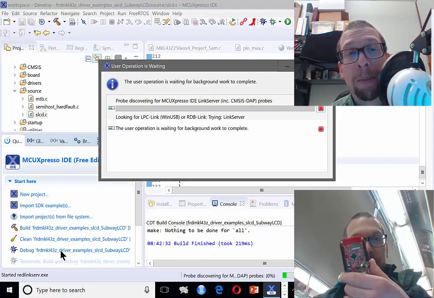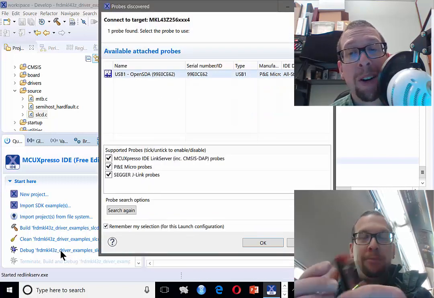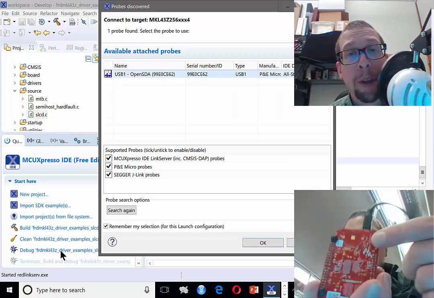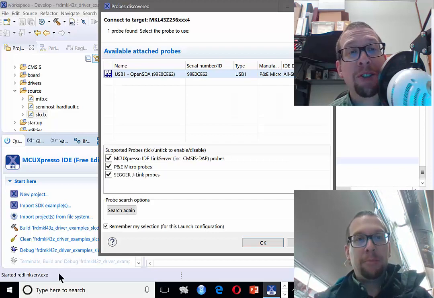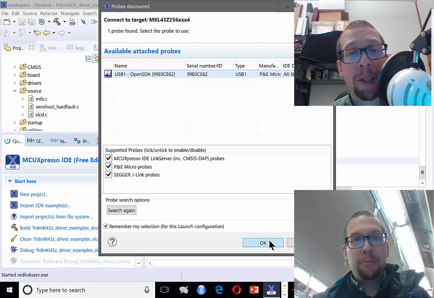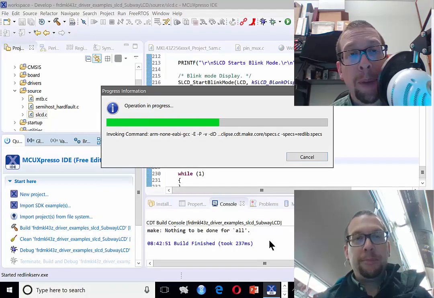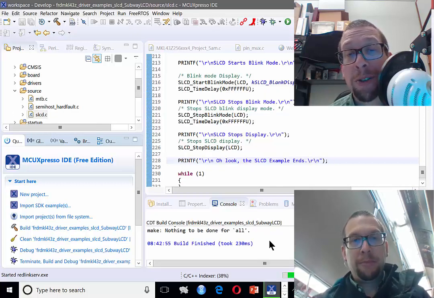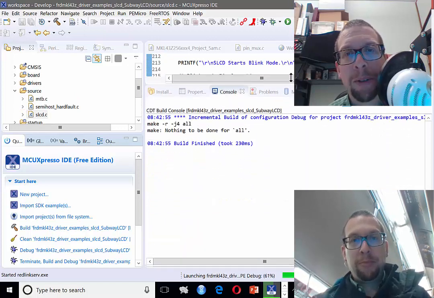But I'm going to hit the debug button. And it's going to look for the debug hardware on that board. So it's going to look for OpenSDA. And if this doesn't show up, then plug and unplug your board a couple of times. But it's found it. It's now downloading code onto the board itself. The binary file is being downloaded.